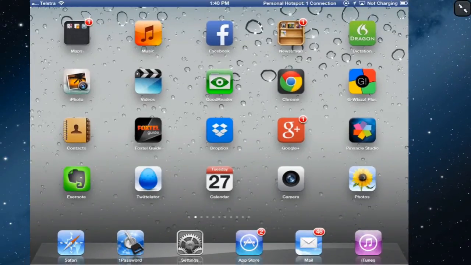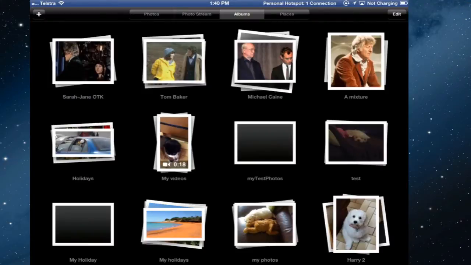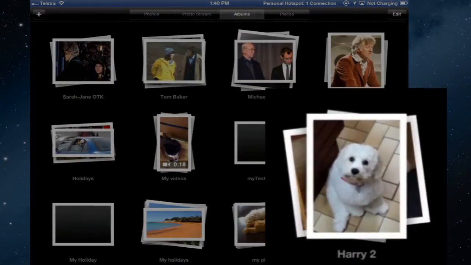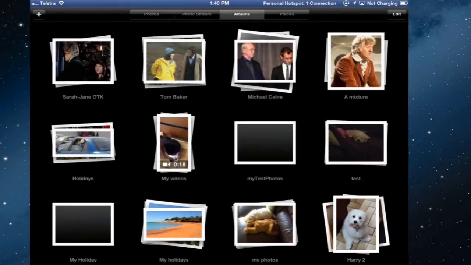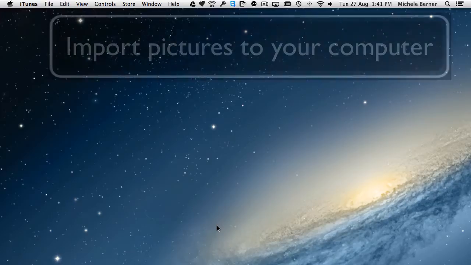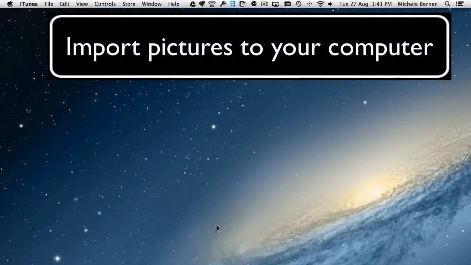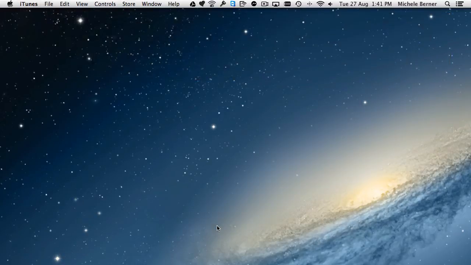So we go back on the iPad and have a look in the Photos app and go into albums, and there's Harry 2. The other album has been removed, as has the Lovey album. Now, getting pictures from your iPad back onto your computer, you can do the same thing by synchronizing your iPad with your computer. But there are other ways of getting pictures off the iPad without connecting it and synchronizing it to iTunes. Now, if you're on a Mac, there are two applications that will do that for you.